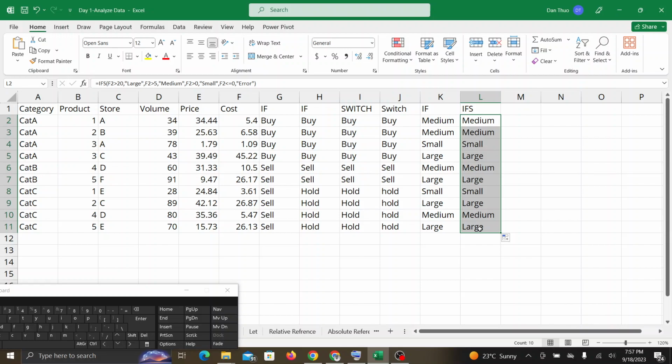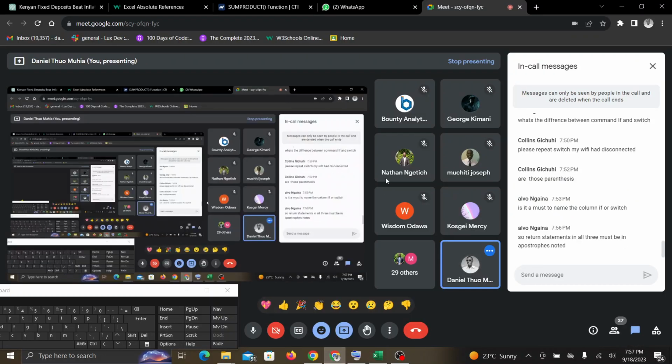So it returns the same values, but the difference is that using IFS makes our function easier to read, maintain, and audit. Is there a question?